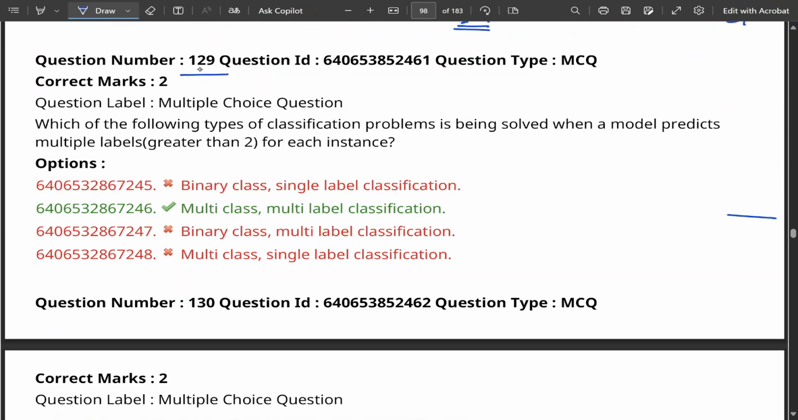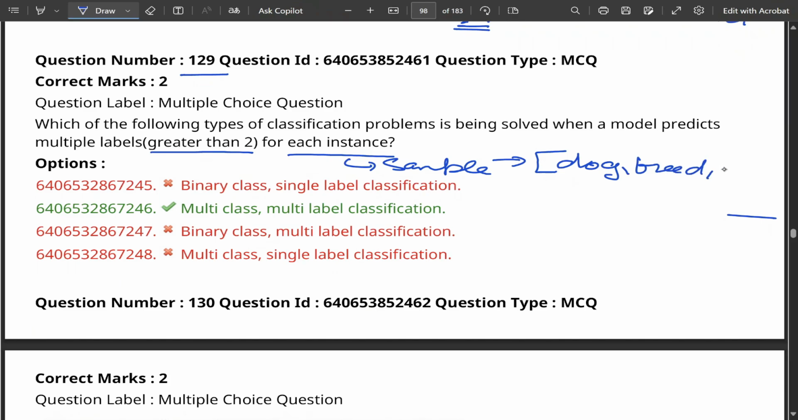Our next question is question number 129, and it says which of the following types of classification problem is being solved when a model predicts multiple labels, greater than 2, for each instance. Each instance basically means sample. Okay, and it says that you have multiple labels. Say for a dog you have its breed, what it likes as food, and obviously each dog will have different specifications. So here our label also changes.